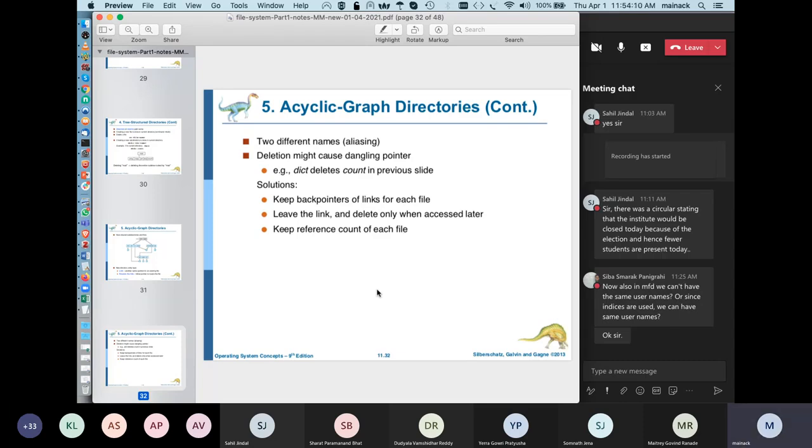In an acyclic graph, deletion means that you are not only deleting one file for one user, but you are basically impacting multiple users. So there are three options for handling that. One is to keep back pointers of links for each file, like who else this data is shared with, so that you can tell the user that this is shared with X, Y, and Z. Do you want to delete it?